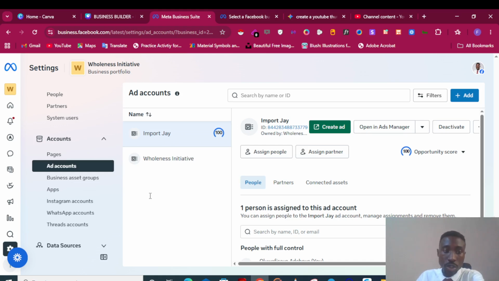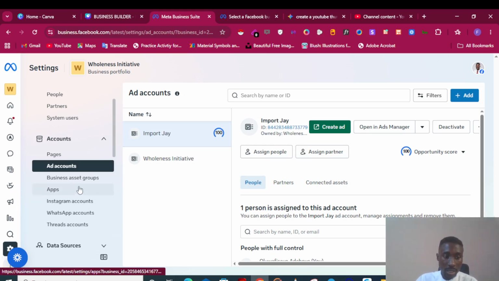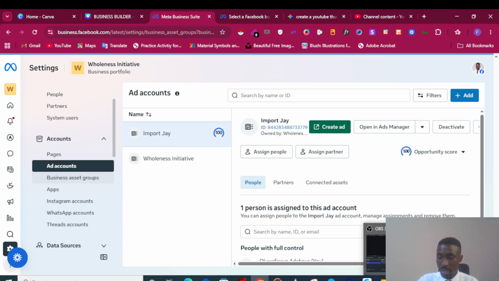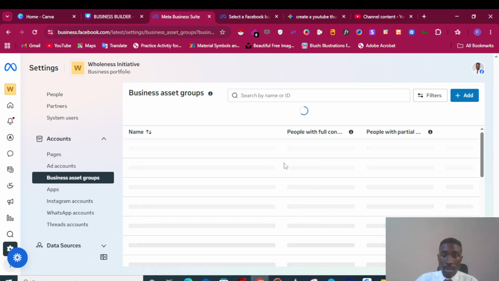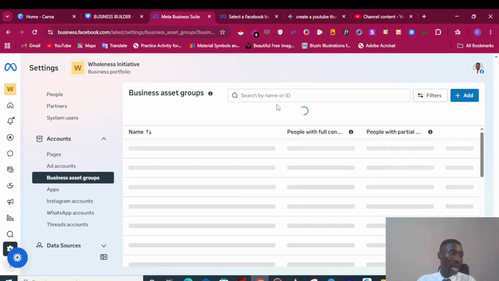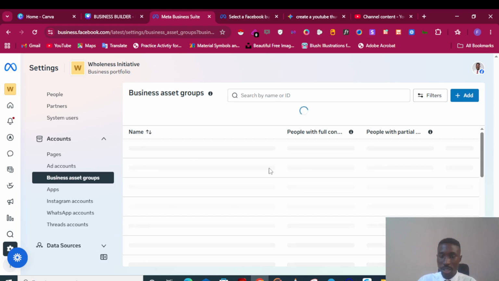Then the next thing you want to do, this is if you have an Instagram account connected to this. So we have what we call the business asset groups. The business assets group. Okay, we're still good. You will see people with access to this business portfolio. Okay, it's loading a little bit slowly now.